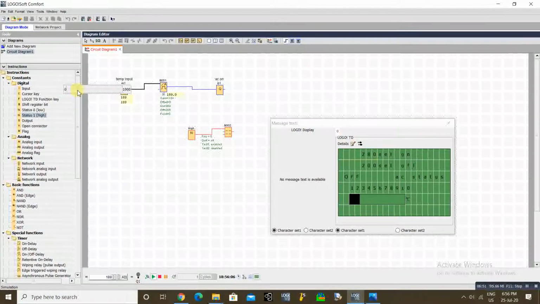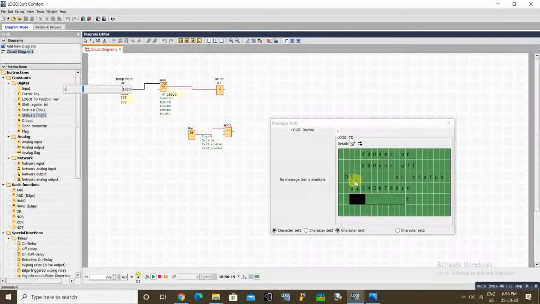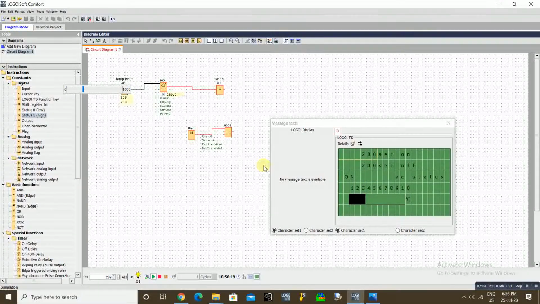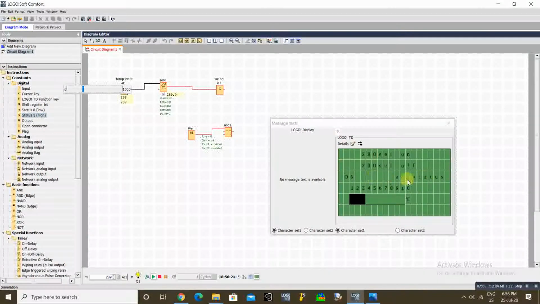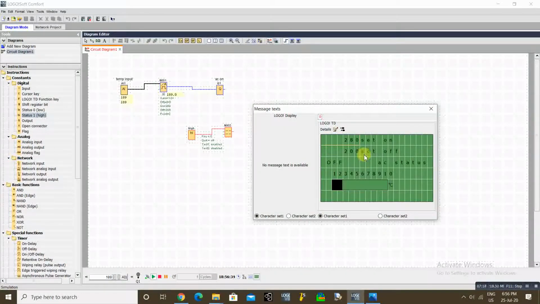Our on value is 28 degrees. Now you can see our value has crossed 280, so our AC start is showing on. When this AC runs, the temperature will fall, so automatically our value will come down and it goes off. This is how we can set our parameters on the LOGO text display.